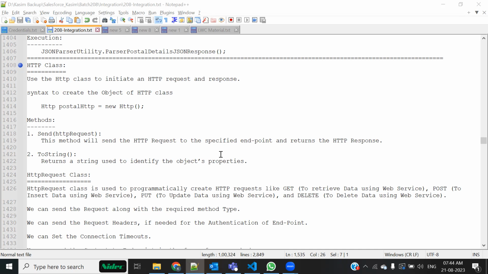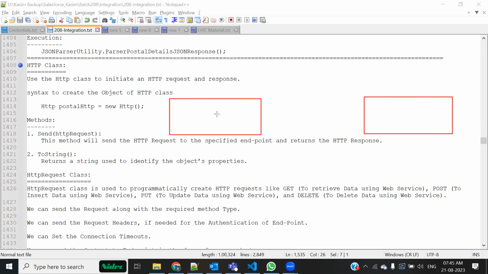Now let's move on to two different forms of integrations, and we are going to understand the role of HTTP classes as well as web services. Integrations are of two types. Let me try to draw a small diagram for this.